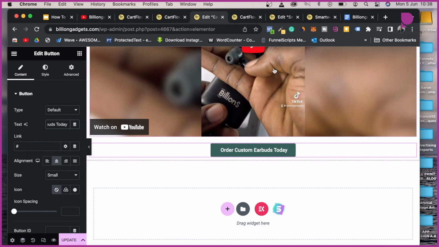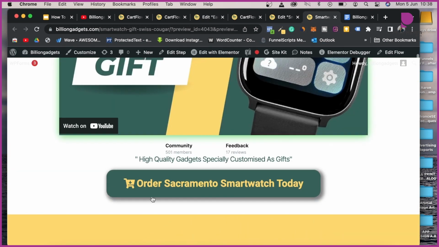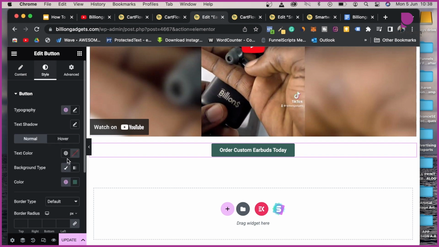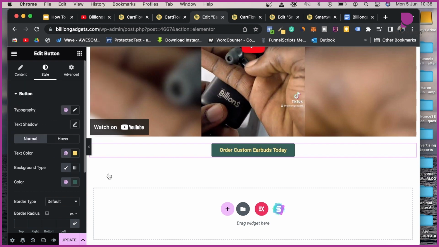Now if you want your button to be as big as this button is, you also have to design it properly using CartFlows. So let's just do that so that you see. You go to style, all you have to do is go to style right here, and then this text color, you have to change it to yellow, which is the theme of my brand. This is also the color of my brand, which is already the button, so that works already.